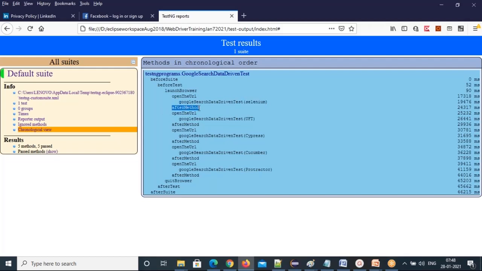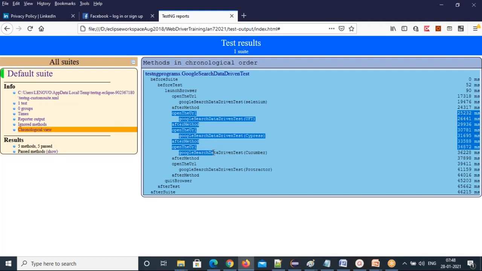Then after method, again before method, then test method, after method, again before method, test method, after method, and so on.